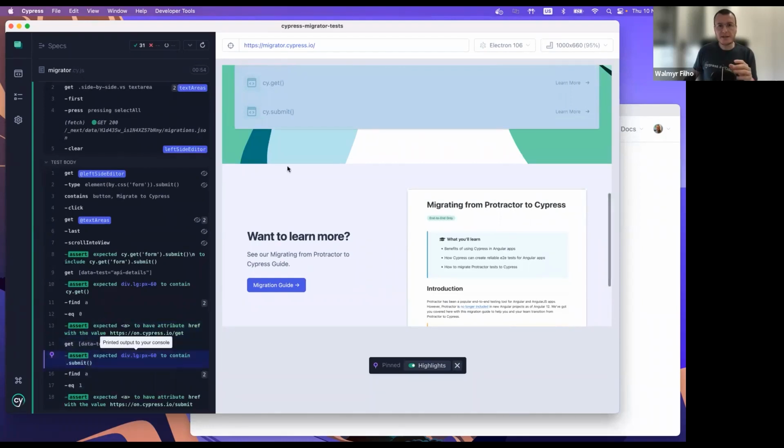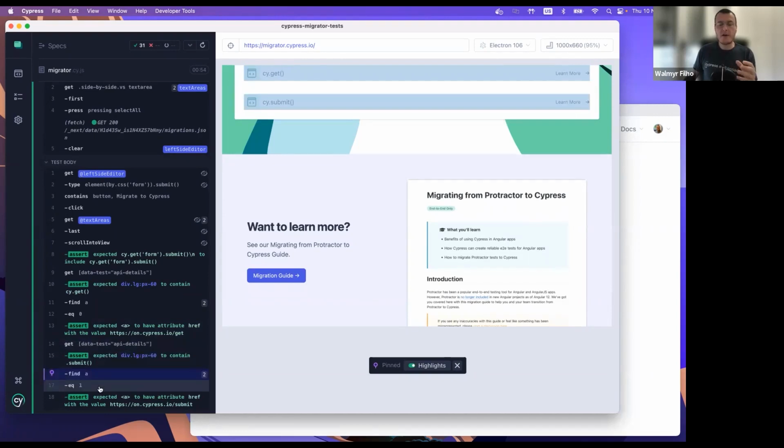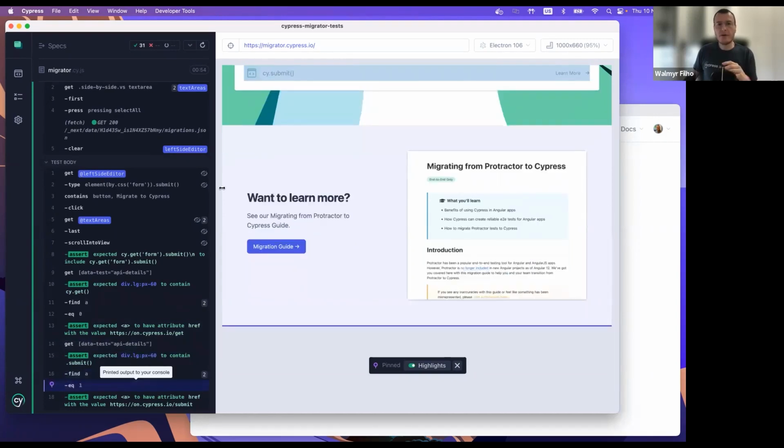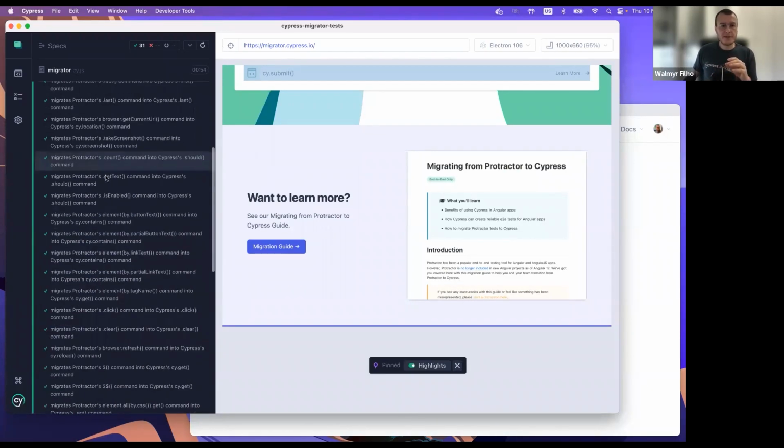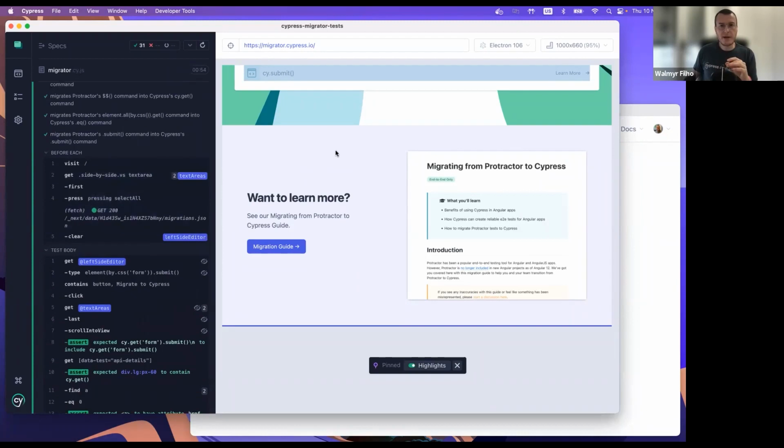I check that there is the submit here. I find both anchors. Now I go to the one with the index of 1, which is the cy.submit, and I run another expectation that it has the correct URL, the correct href value for that specific anchor tag, okay? And all the tests do exactly the same thing. So they visit the page.